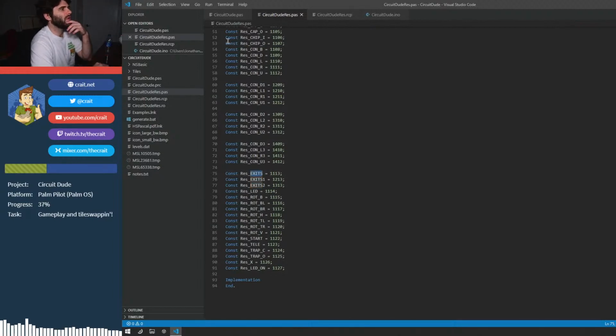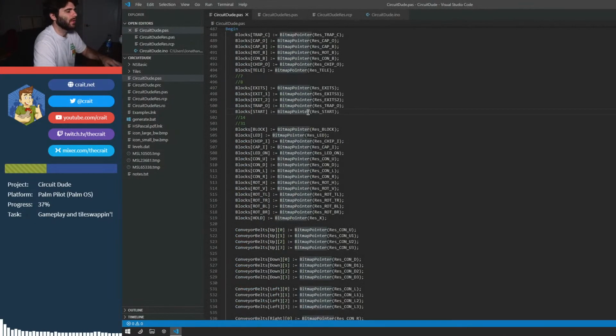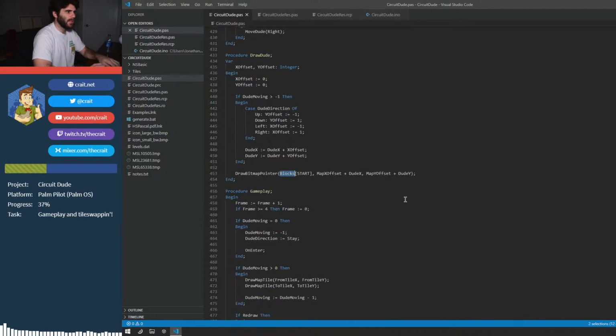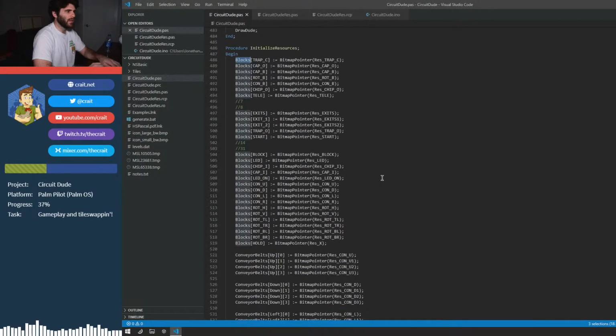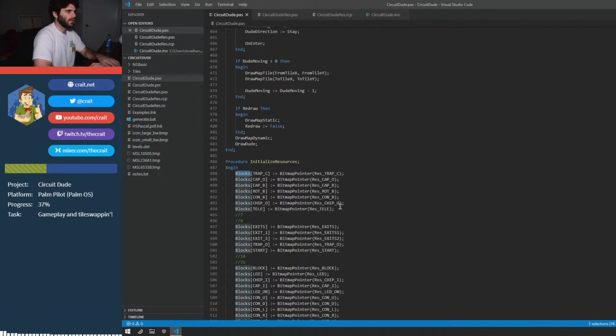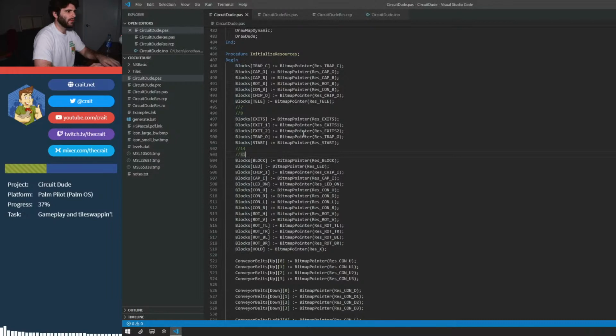This is a weird resource issue. Oh, okay. So I've commented out this blocks thing, and where I set the resources, I'll comment that out too. See what happens.